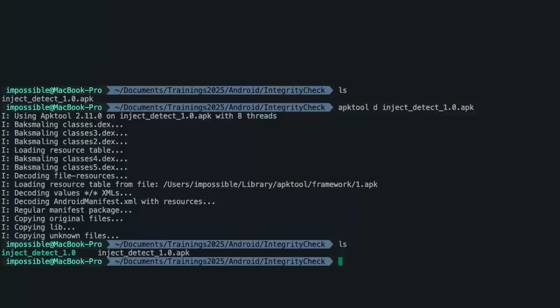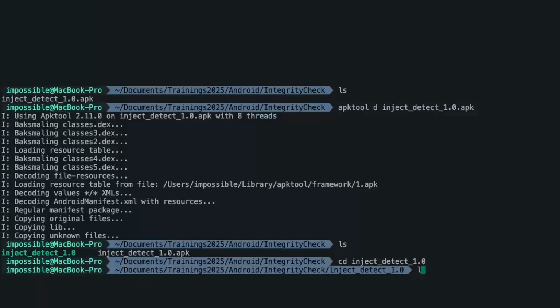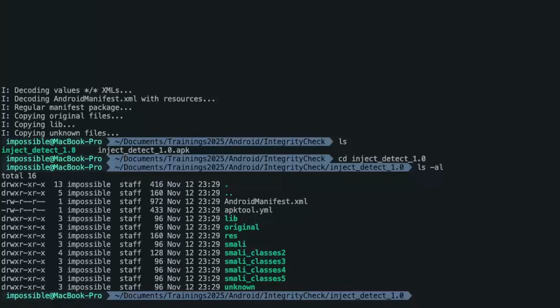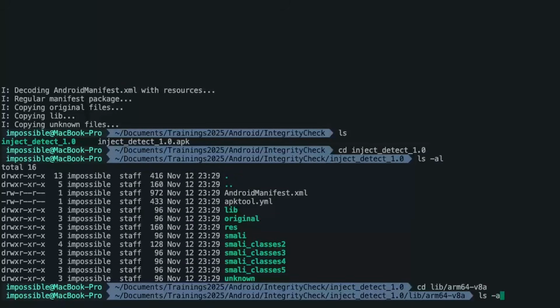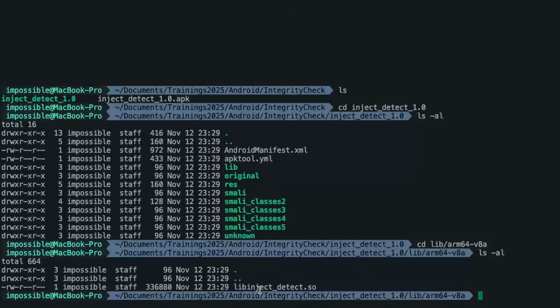Once the extraction is done, you will get this new directory, inject_detect_1.0. If you go inside this directory, you will find all the artifacts and resources which are packed into this APK file. If you observe in this directory, we do have this lib directory, and inside this we have the ARM64 architecture directory, and inside this we have our native library.